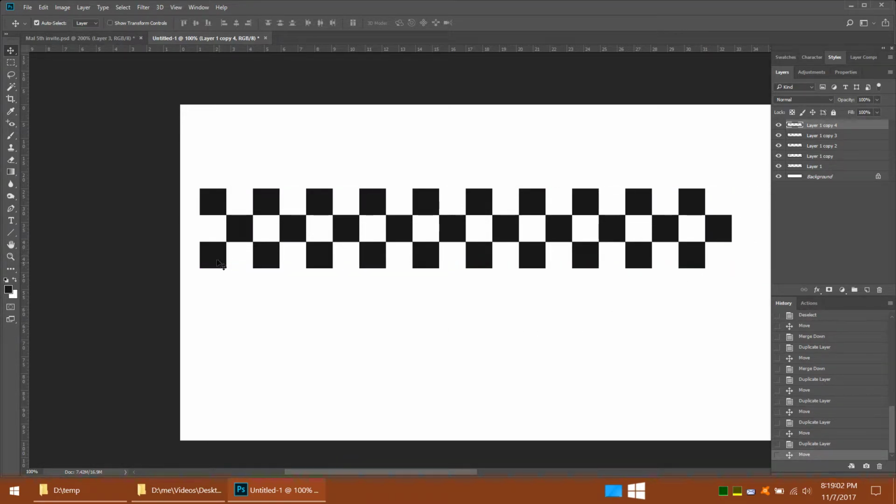So this should be a total of 20. So 2, 4, 6, 8, 10, 12, 14, 16, 18, 20. Very good. So now we're going to combine all these layers together, the ones above the background layer. So I'm going to hit Control or Command E a total of 3 or 4 times until we have a single layer of all these checkboxes together.